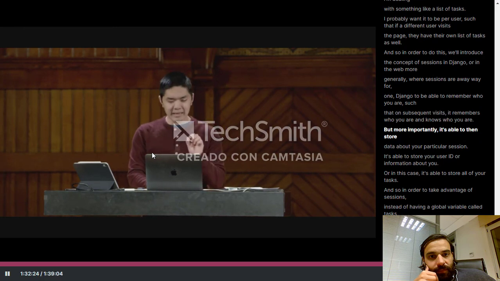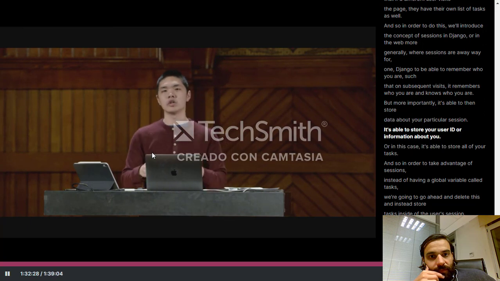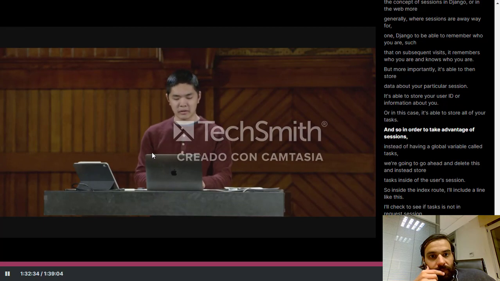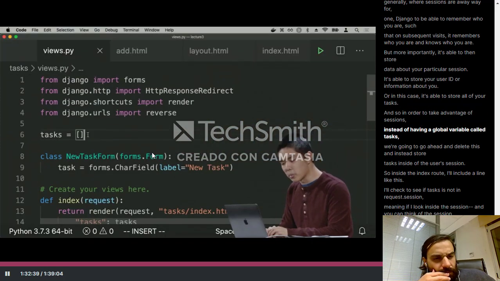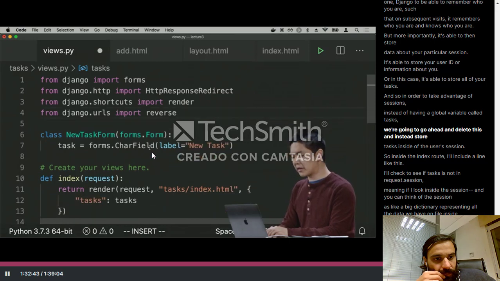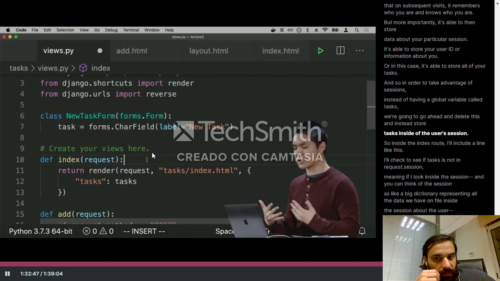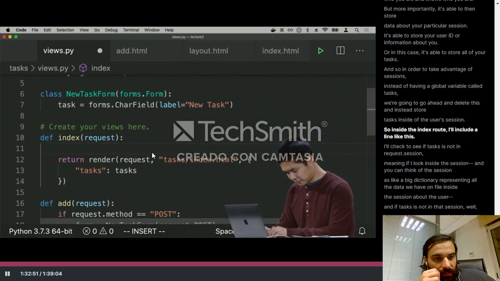But more importantly, it's able to then store data about your particular session. It's able to store your user ID or information about you, or in this case, it's able to store all of your tasks. And so in order to take advantage of sessions, instead of having a global variable called tasks, we're going to go ahead and delete this, and instead store tasks inside of the user's session. So inside the index route, I'll include a line like this.